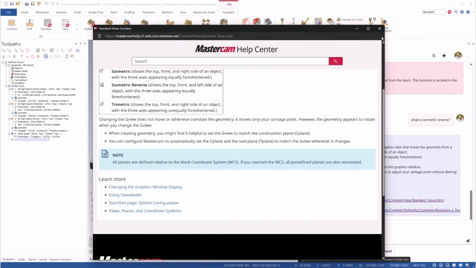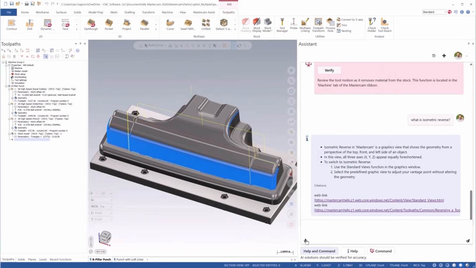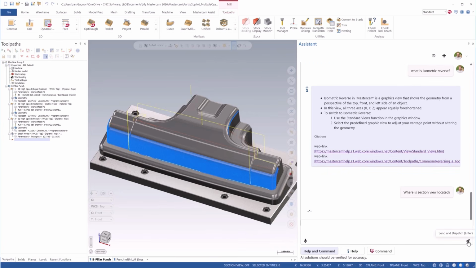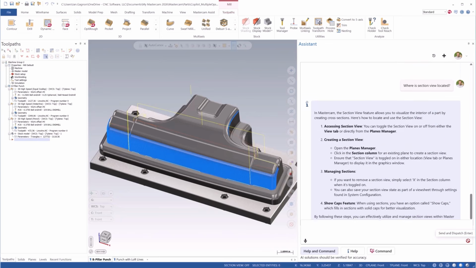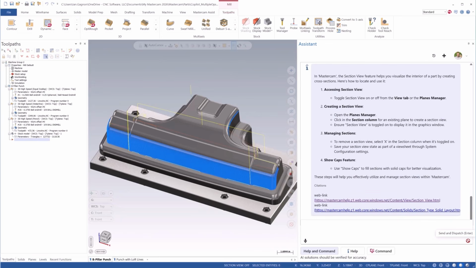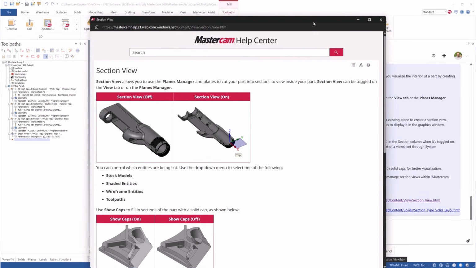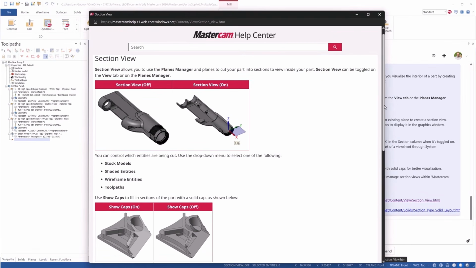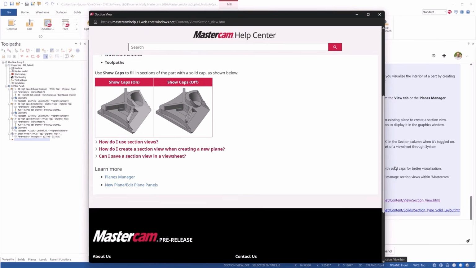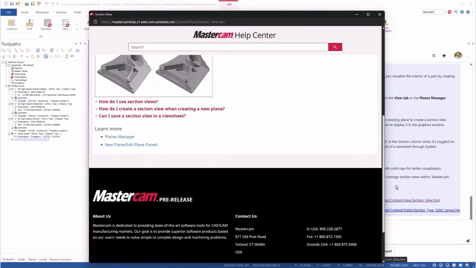We can also ask questions about where functions are located. Where is section view located? Again, we are provided with a summary of its location and other useful information, along with a link to the topic in the documentation. This is just the beginning, and we can't wait to show you what we have in store for the future.